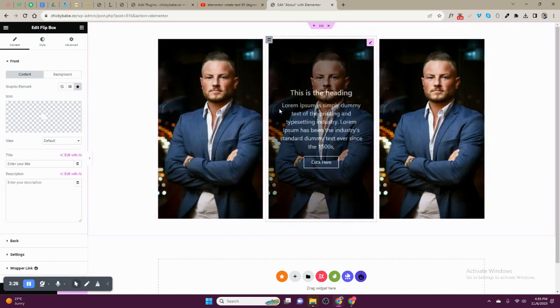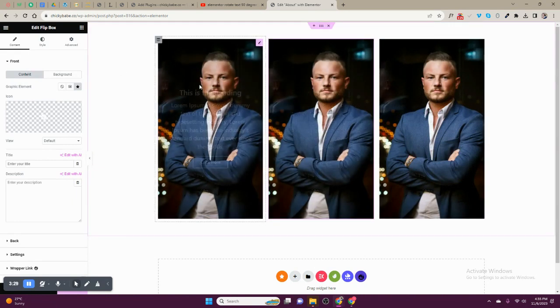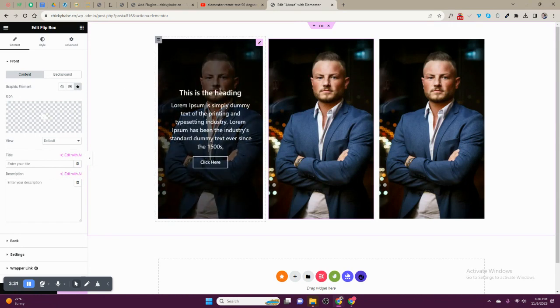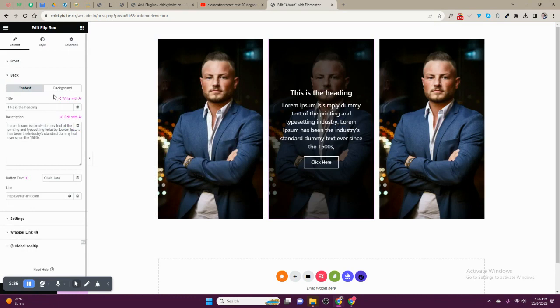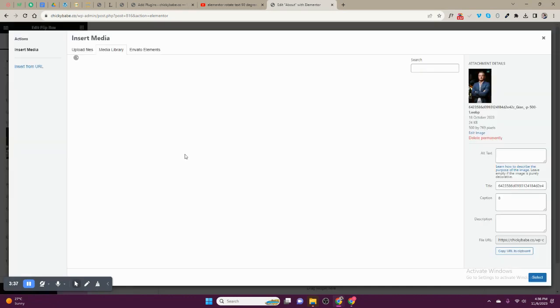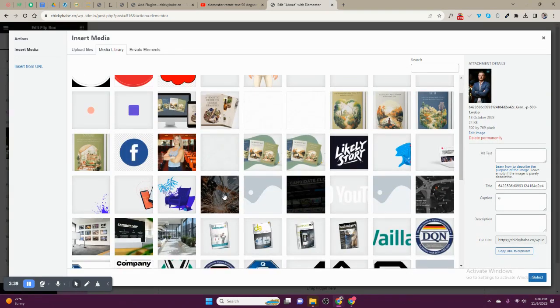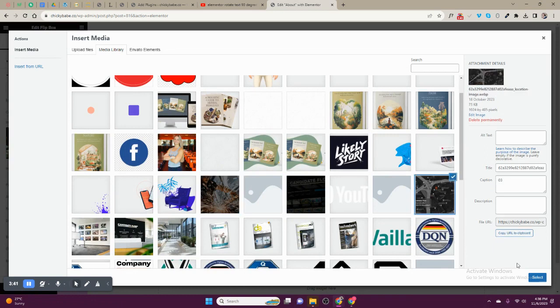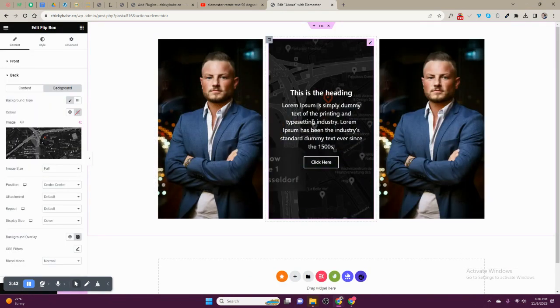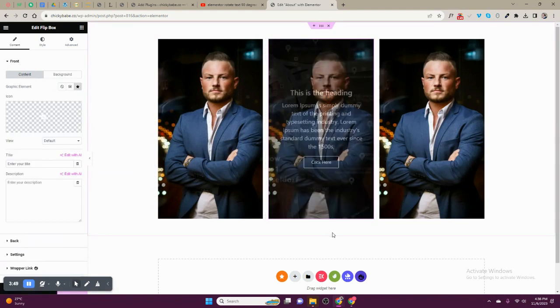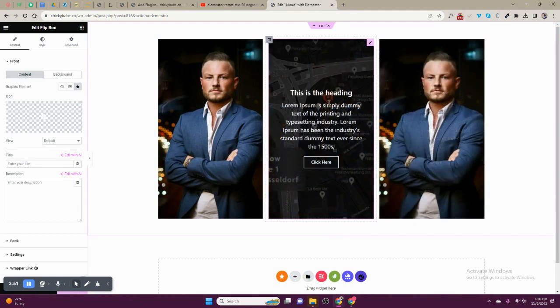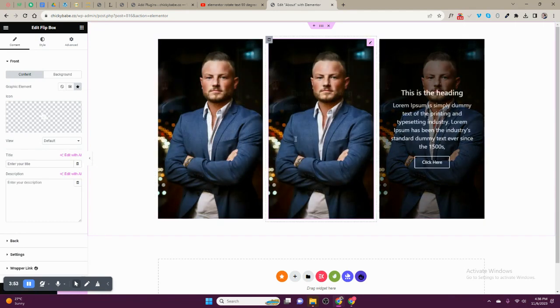You can even change this background. You can even show a different image on hover. To do that, go to background, select this, look for the image you need to set, like this one, or a map, set it on hover, so that when you hover, you see different image and content. So that's how you can set.